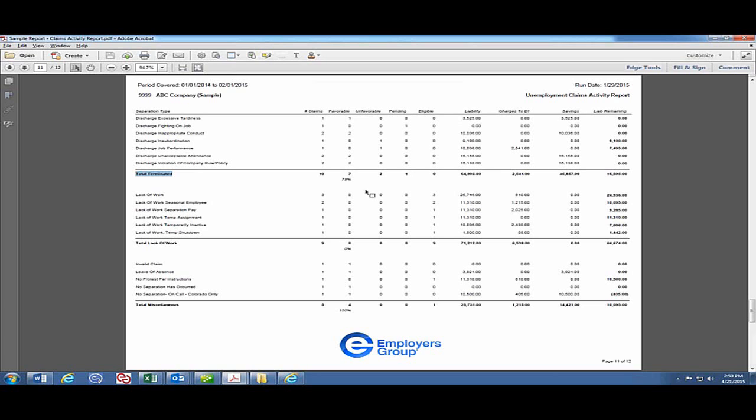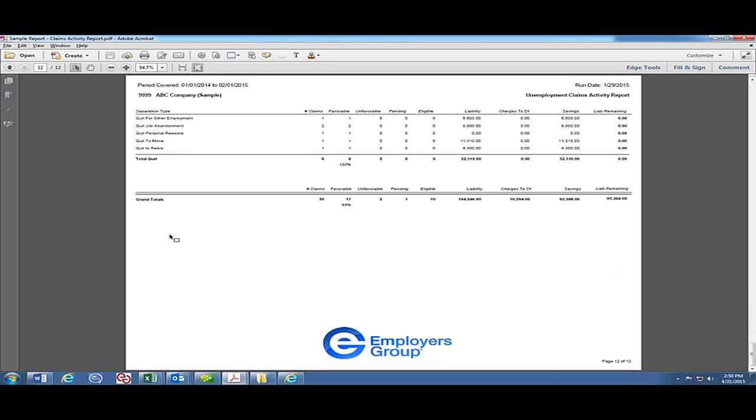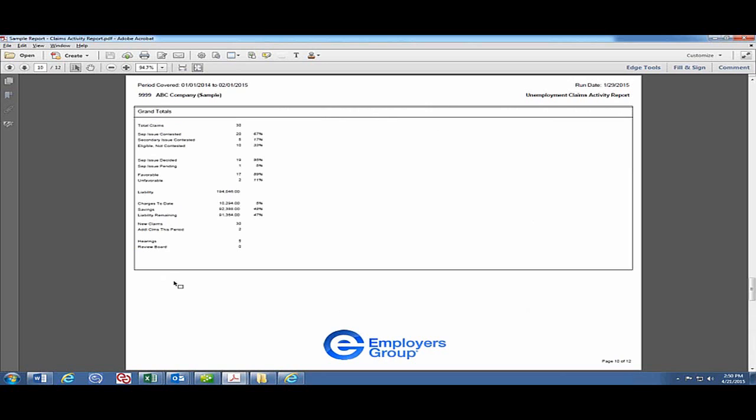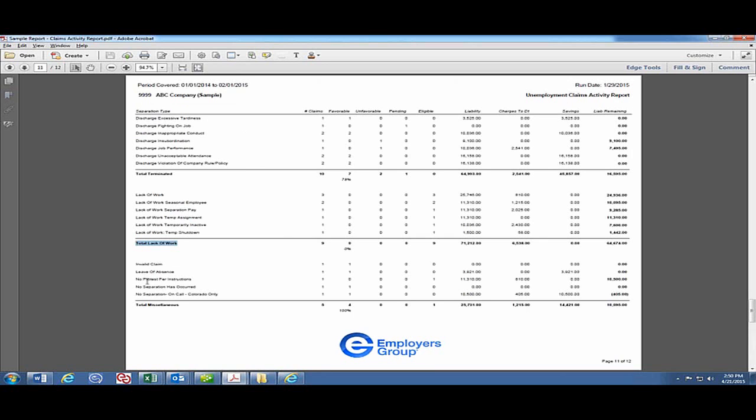So lots of good information. We'll have any claims that you did not protest that were in a lack of work category for any one of a variety of lack of work reasons. We'll have miscellaneous claims. Those are claims that don't fall neatly into how the state adjudicates unemployment, which are terminations, lack of works, and voluntary quits. So what you might see in these particular situations would be a no protest per instructions.